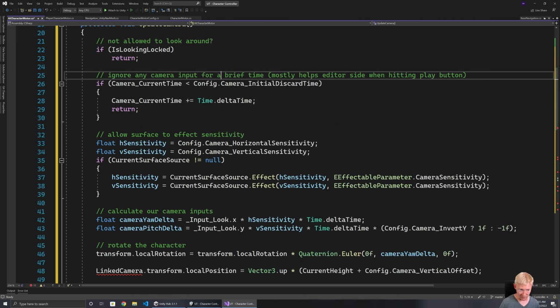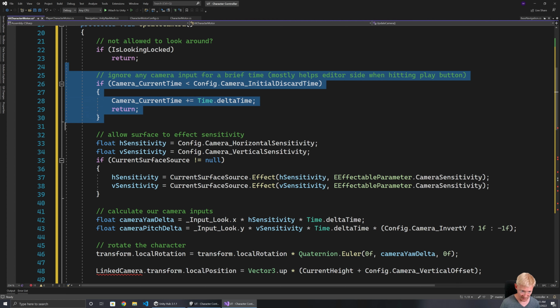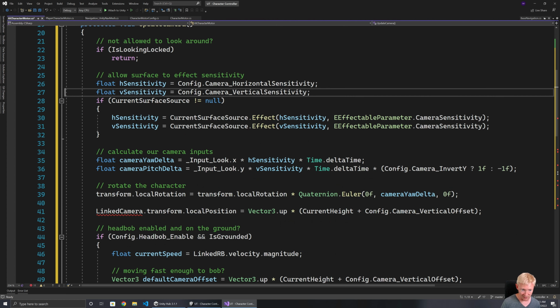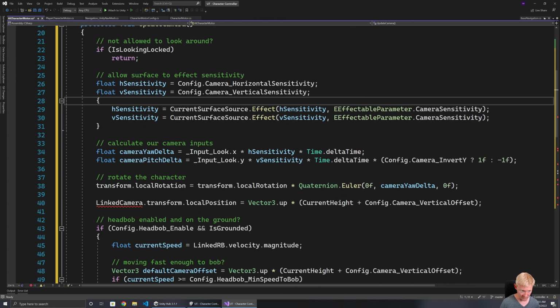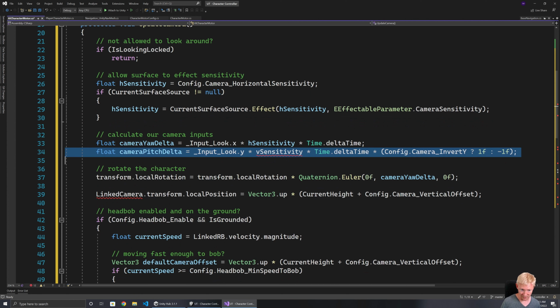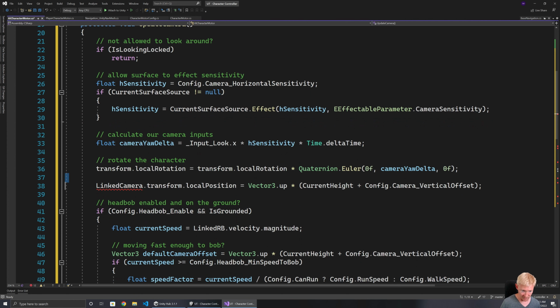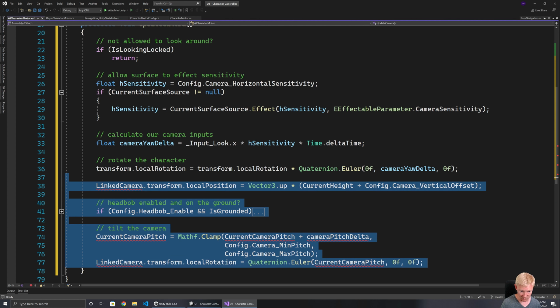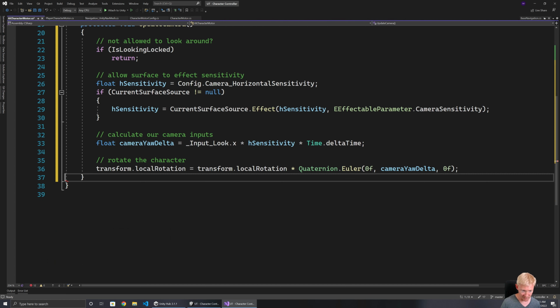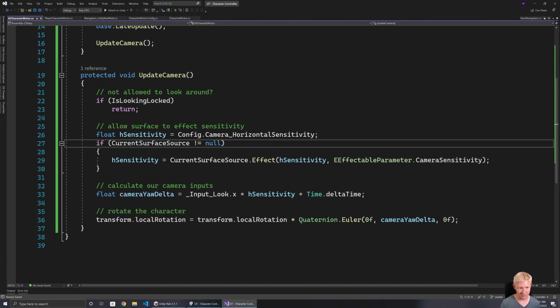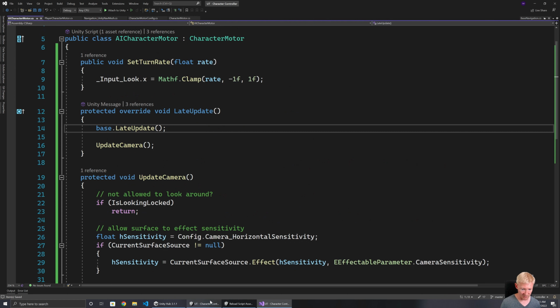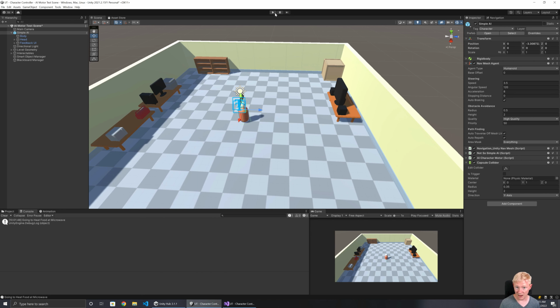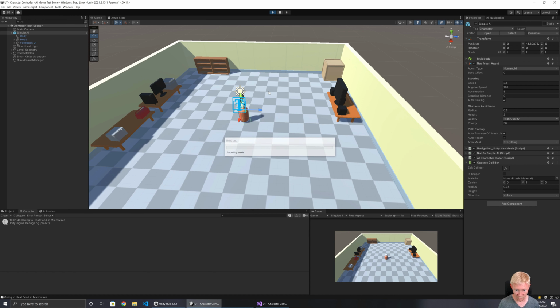Having it ignore for a time is not going to be a thing that this needs. It doesn't need vertical sensitivity, so we can get rid of that. It doesn't have pitch. It controls the local rotation, and it doesn't have head bobbing. We've already updated those other bits, so it just does that. So that should be good. So now it'll rotate. There'll be things like this that at times we'll find.